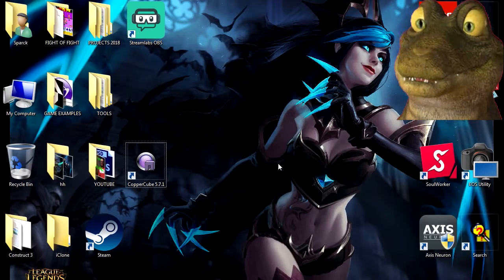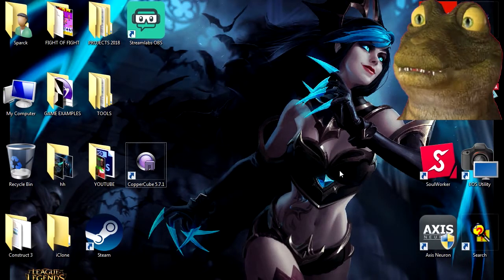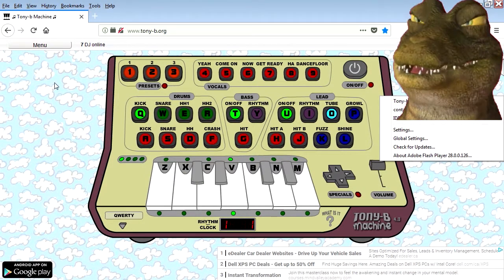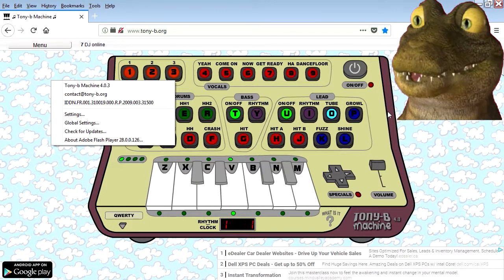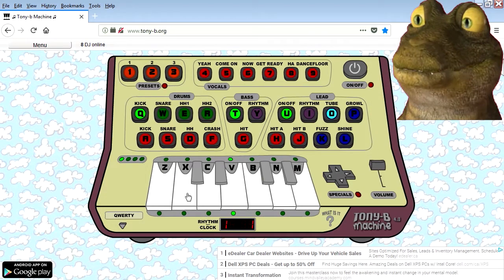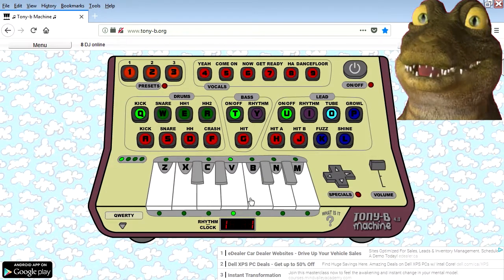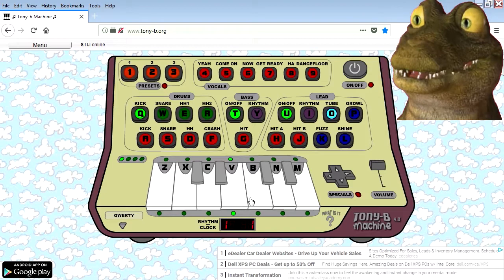Today I'm gonna show you another program to make music. Yeah, this is called... here it is. The link is under the description below. This is actually called the Tony B Machine, and it makes techno music or trance. I can't tell the difference. I might even use this music for one of my games. You should probably do it too. So let me show you a demo here. Alright, so here's the demo.